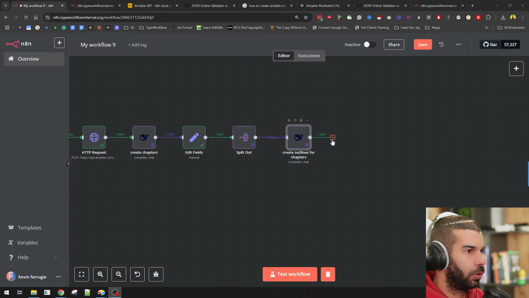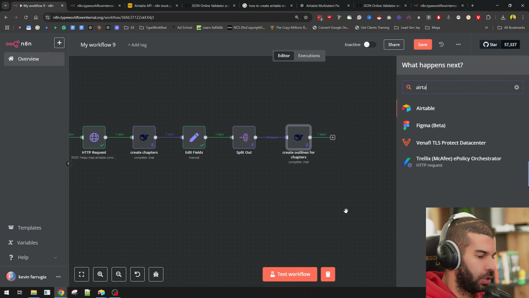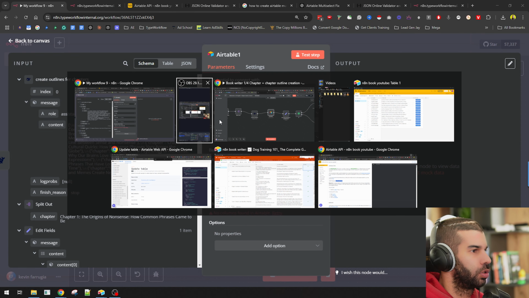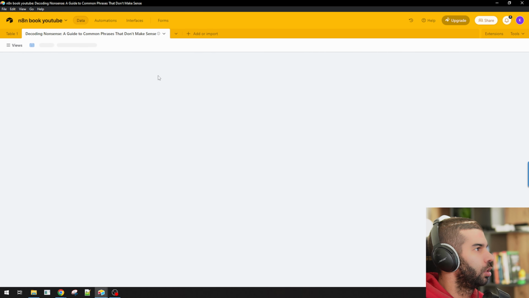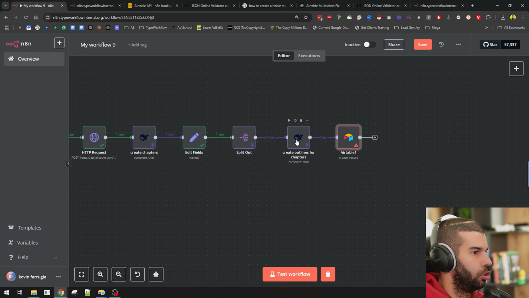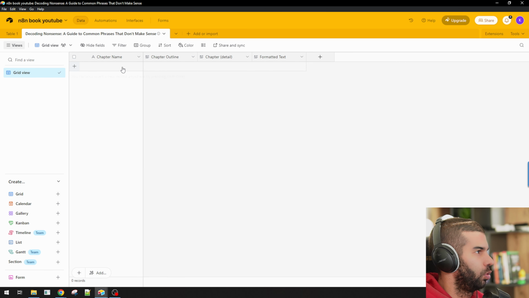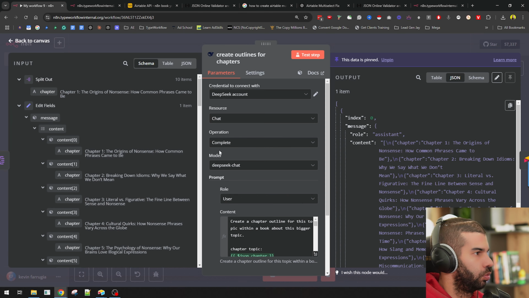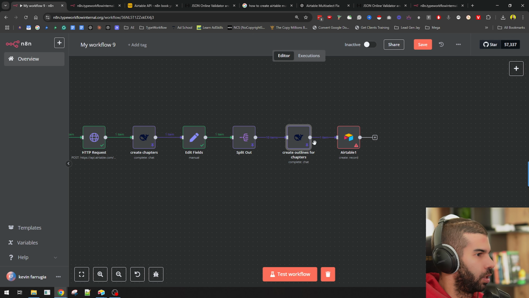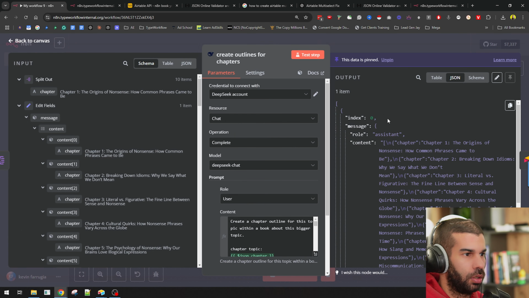Okay, sweet. So let's reconnect this to our table here, and what we're going to do is create a record. Essentially we want to create a new record each time this DeepSeek node outputs something, and that will always be the chapter name and the chapter outline. So if we look here, we have the chapter name, which is the split out item, and the outline, which we'll get from here. So create outlines for the chapter.